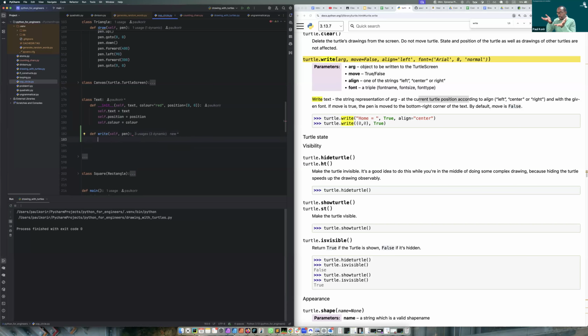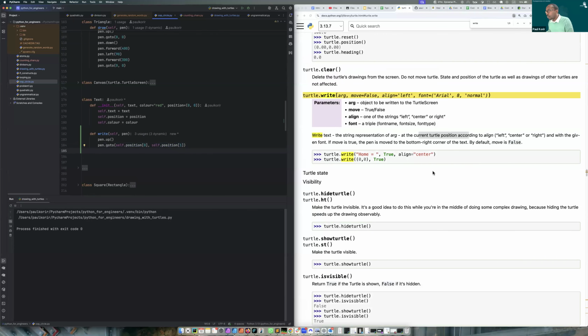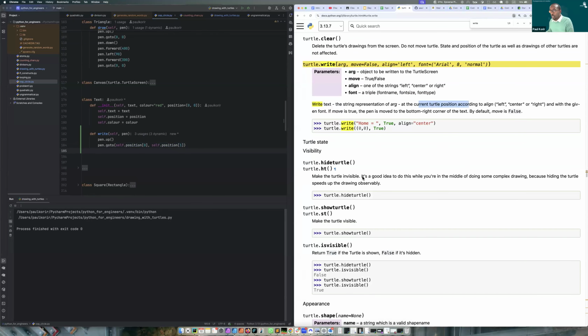So we have to take the pen just as before, and then we'll say pen dot up, then pen dot go to position. So this is another way of saying it. We are referencing x and we are referencing y. And then now we can pen.write. I think pen.write should work. Let's try that. Let's see if it will work. It might fail. Pen.write. No, that won't work. It has to be turtle.write.